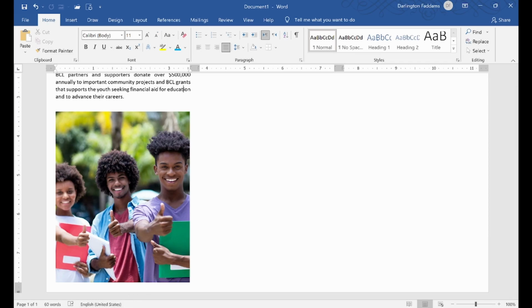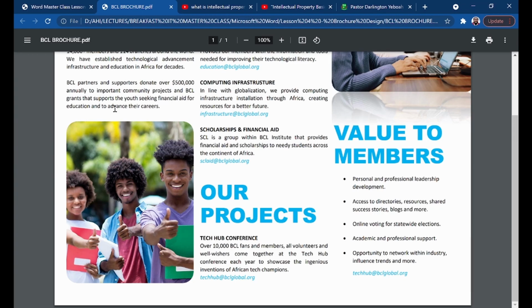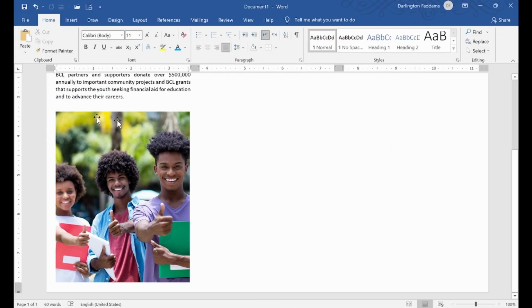The next thing I'll do is to check again. I can see that this photo has rounded corners. Mine is having square corners. So I need to make mine look the same.